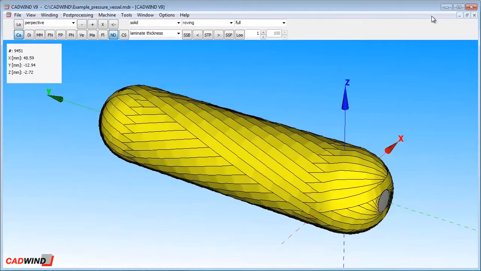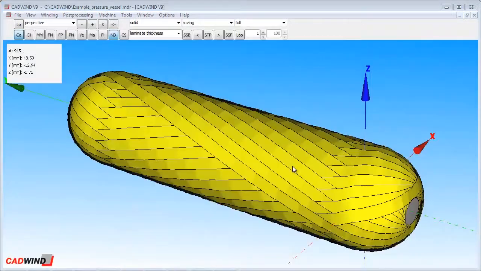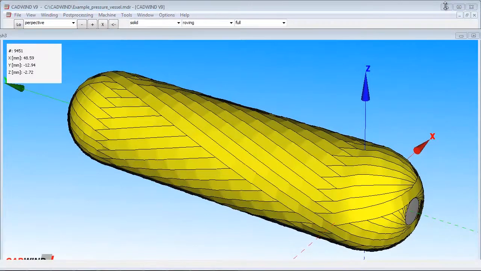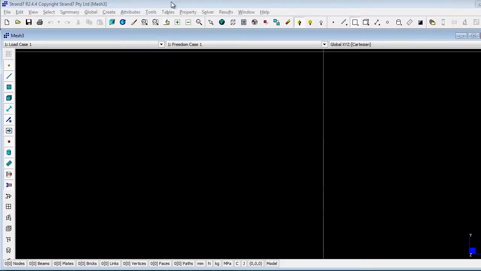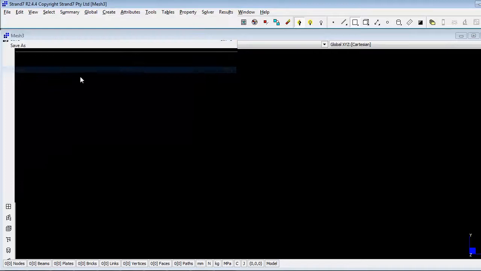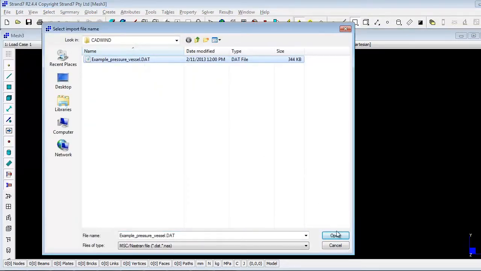So now I'm going to switch from CADWIND to Strand7, which is my FEA software, to show you the FEA file that we've created. So now we have the FEA software loaded on the screen. As mentioned, this is Strand7, my software, but it could be almost any FEA software. So I'm simply going to import the geometry and the laminate that we've just created in CADWIND.